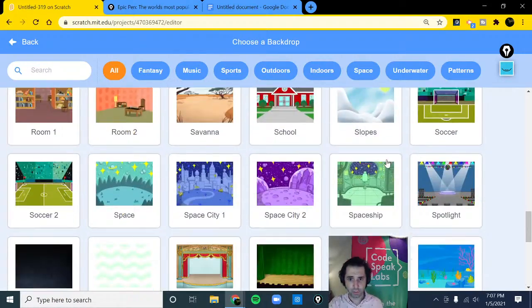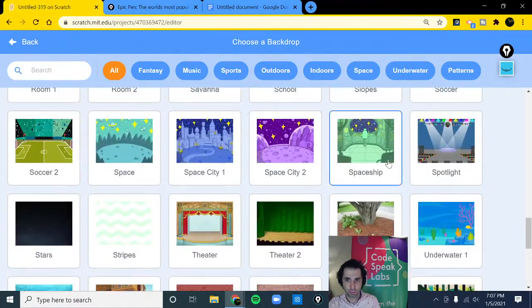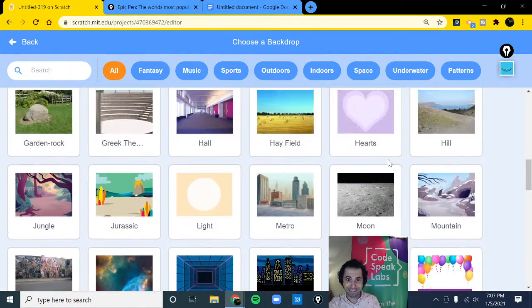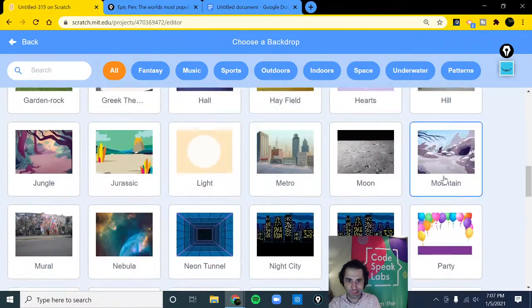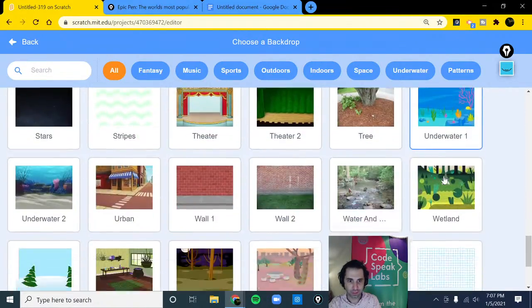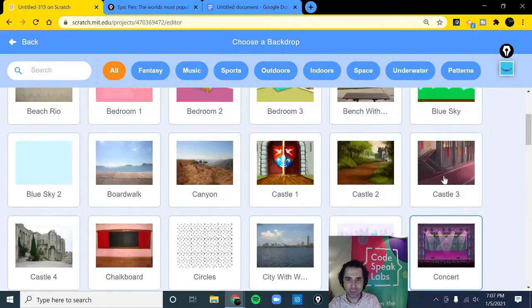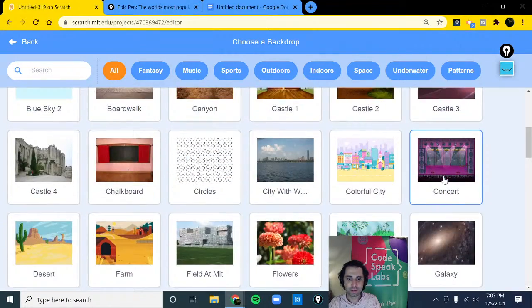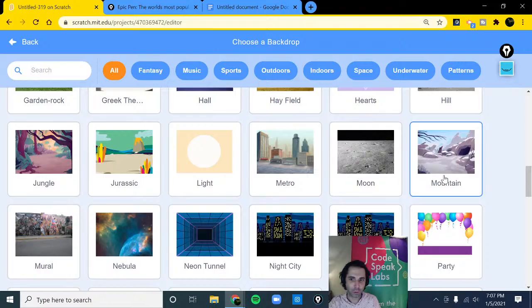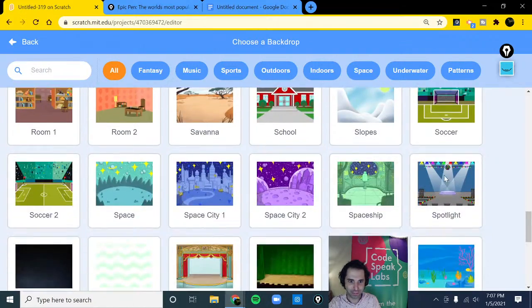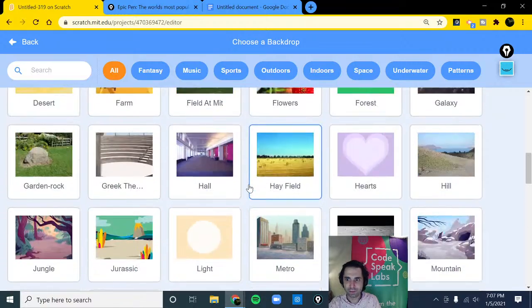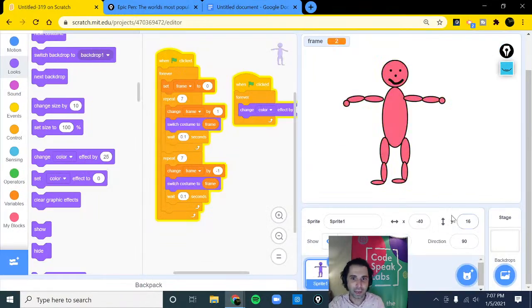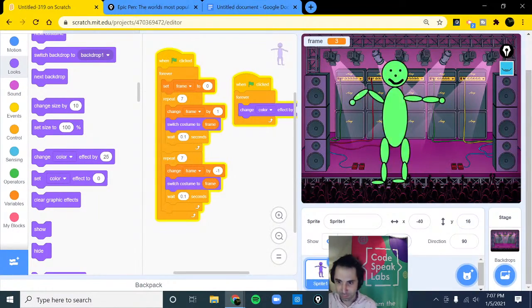There's a backdrop in here called party. I forgot the name of it. It's like a concert. There's another one, stage. I'll go with concert, I guess. I couldn't find the other one. It's a theater. I'll go with this one. Alright, so let me make the size 50.